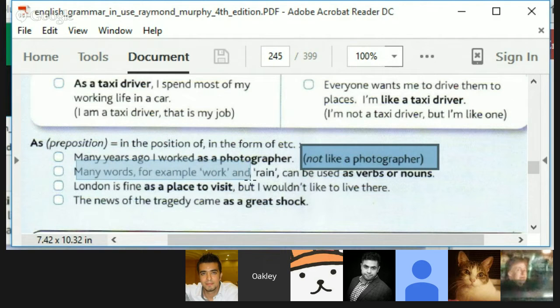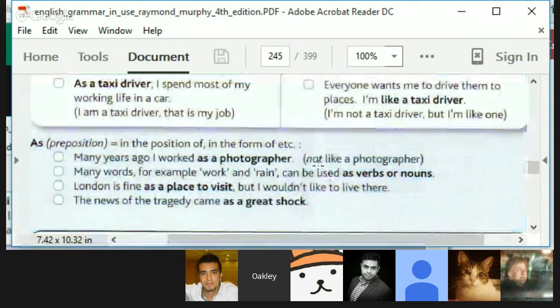All right. Many words, for example, work and rain, can be used as verbs or nouns. Used as is very common, by the way. Something can be used as. A rock can be used as a hammer. Okay, in place of. London is fine as a place to visit, but I wouldn't like to live there. Okay, fair enough.